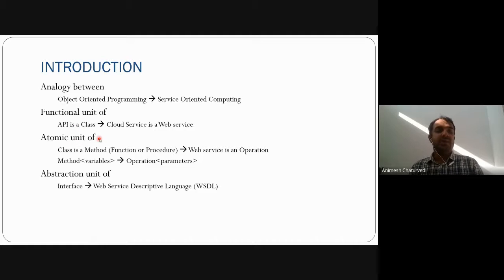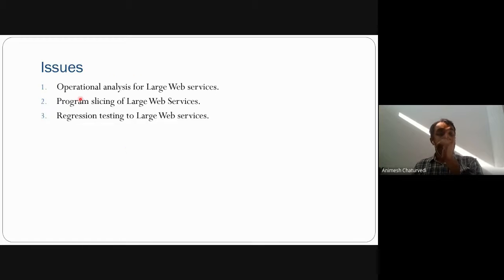Then atomic unit-wise, classes contain methods or functions or procedures, with different names in different programming languages. Then web services contain operations. A method contains variables and an operation contains parameters, input parameters and output parameters. The abstraction of this unit is called an interface in object-oriented programming, and in web services it's called Web Service Description Language.